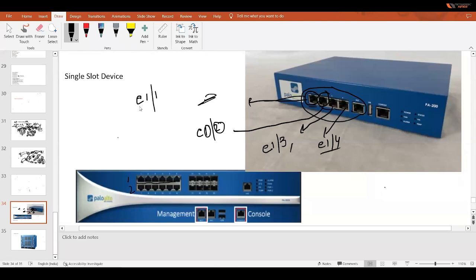And let's come here. Let's talk about this. What would be the Ethernet of this slot? This would be 1/1. For this, 1/2, because the first one is slot 1, okay? And this one is slot 2. This one 1/3. Okay, that's fine. This one is slot 1, interface number 4. Okay, that's the way we can calculate.